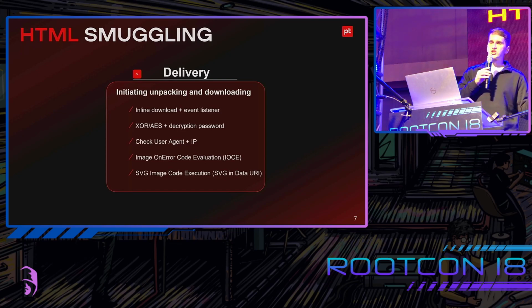We can realize checking user agent and IP address, and if we detect a sandbox, we can block download of our payload. We can use image onerror code evaluation and SVG image code execution techniques. And let's go discuss each of them in detail.